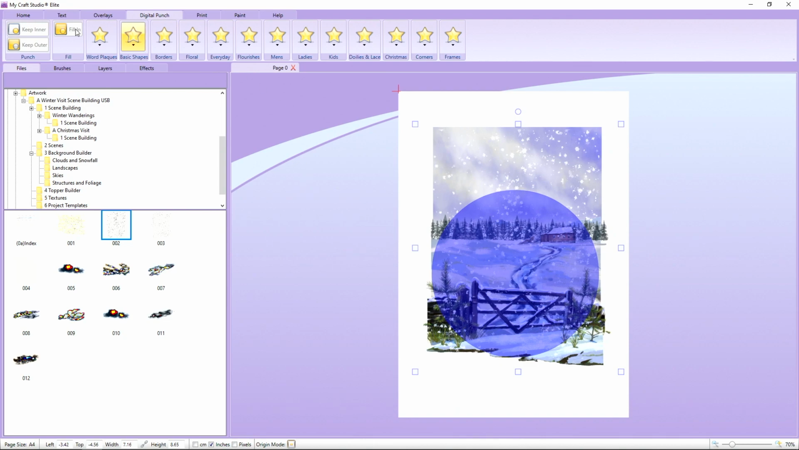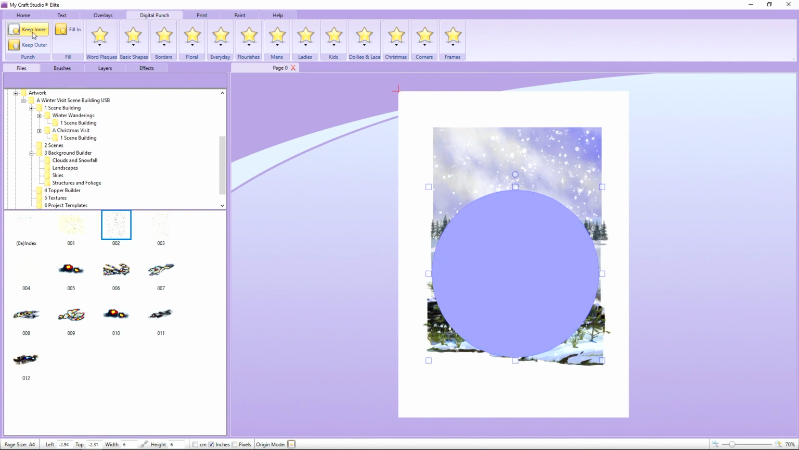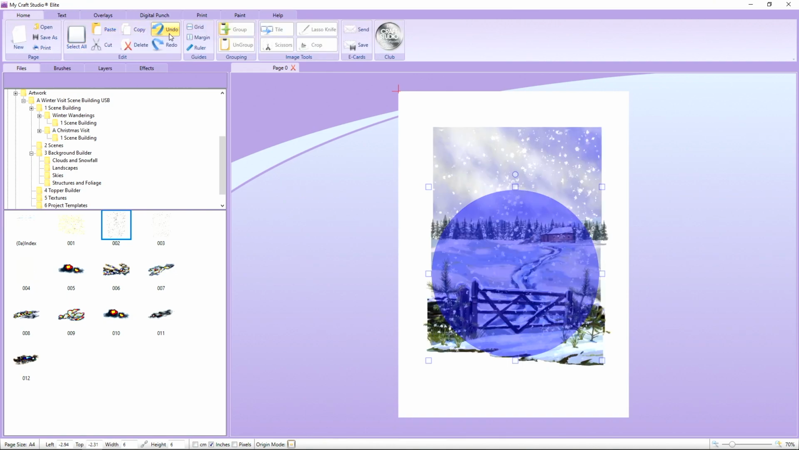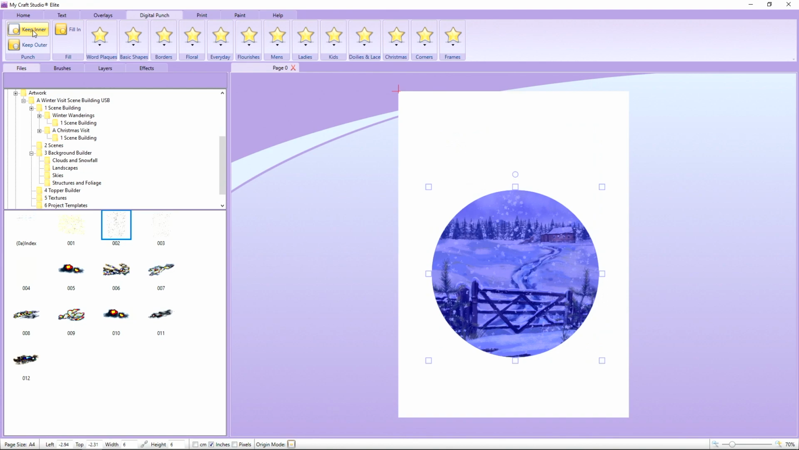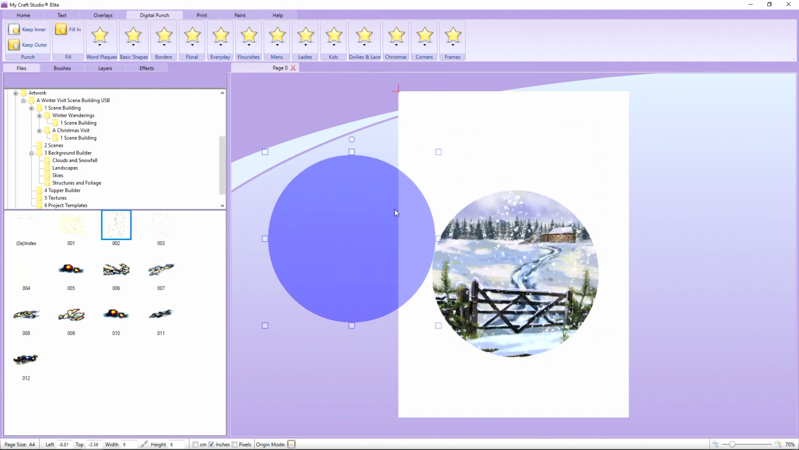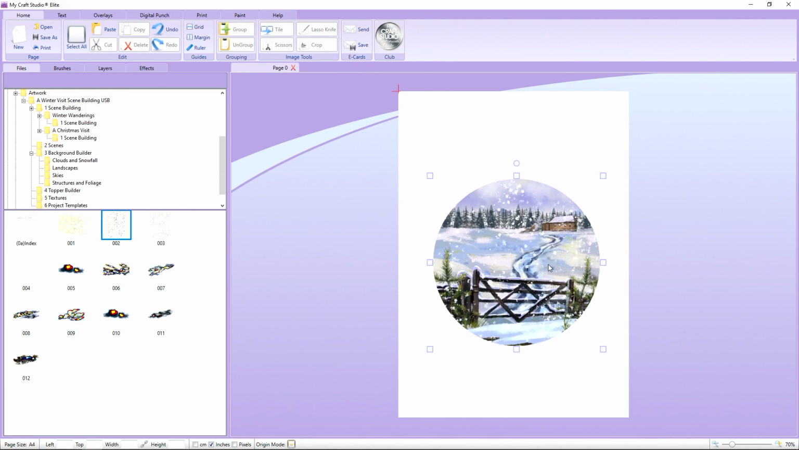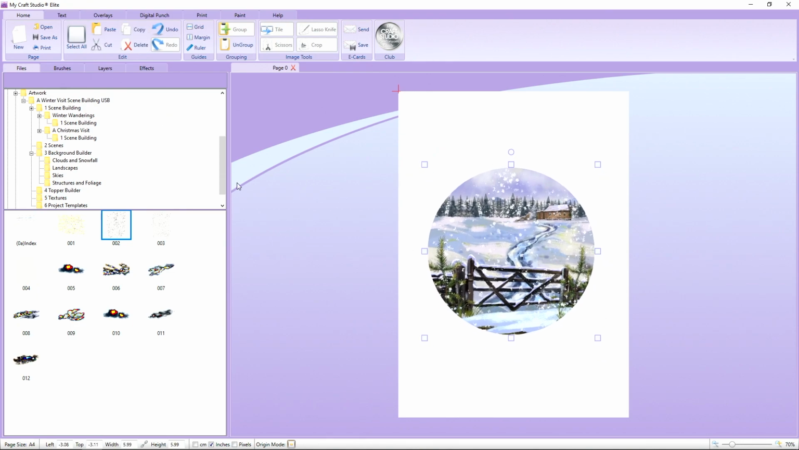Once we're happy with the placement, we can click on our circle and choose to keep the outer, so it would create a punch out, or choose to keep the inner. Wherever we go wrong, we can just click back and it instantly snaps back to as it was. You're never worried about choosing the wrong layer. Back into our digital punch, keep inner, move the punch away and delete. And now we've got a lovely little sort of circular design.